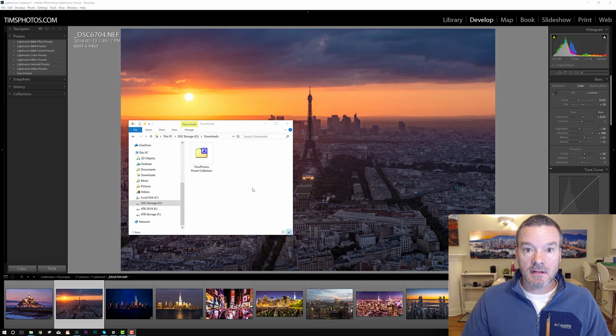This is how to install Lightroom presets into Lightroom CC version 2017. That's the older CC version, as well as the really old versions of Lightroom, such as Lightroom 6, Lightroom 5, Lightroom 4, etc. I've got an Explorer screen open. I've just downloaded the presets that I want to install.